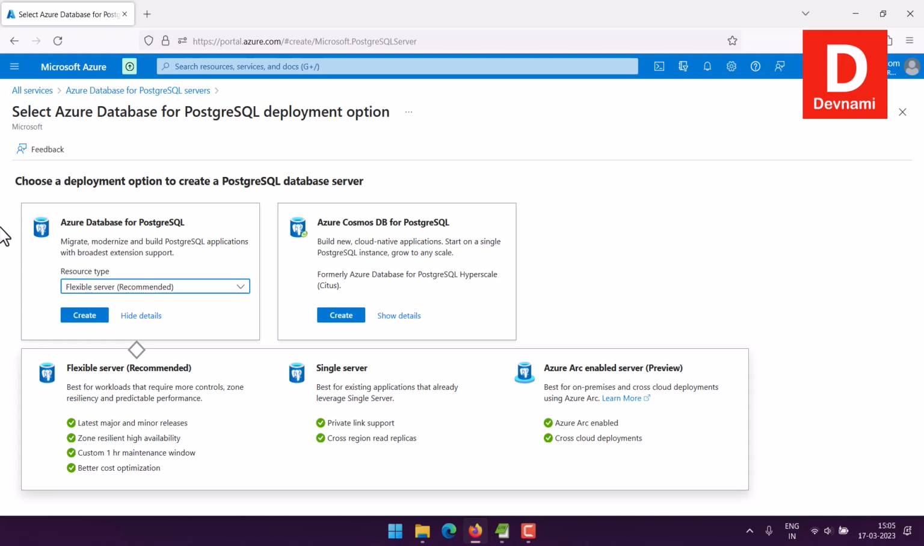Here you have two options to choose from, one being Azure database for PostgreSQL and Azure Cosmos DB for PostgreSQL. The Cosmos DB part we are going to skip because we want pure PostgreSQL. Now within that we have three options: flexible server, single server and Azure Arc. So I picked the flexible server, because single server is only good when you have existing data to port over, and when you want to start from scratch, flexible server is better.